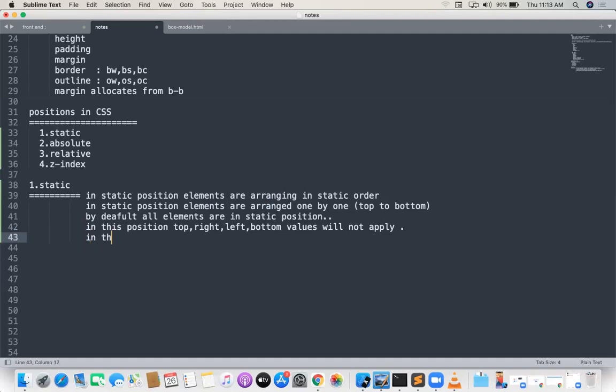ఇన్ దిస్ పొజిషన్ ఎలిమెంట్స్ ఆర్ నాట్ మూవబుల్. ఒకటే ఫండమెంటల్ పాయింట్, ఎలిమెంట్ మూవ్ చేయడానికి లేదు. ఫర్ ఎగ్జాంపుల్, this is your HTML and this is your element. This element is fixed. This element cannot move like this. Left కానీ, top కానీ, bottom కానీ, right కానీ మూవ్ చేయడానికి లేదు.